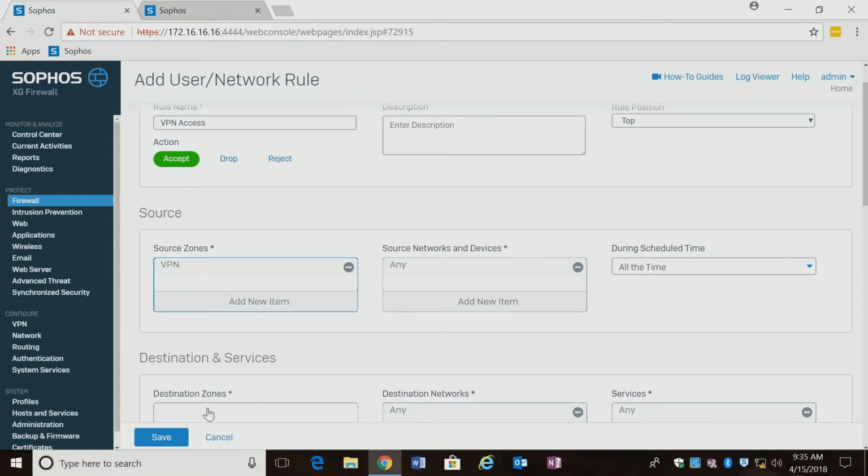The rest of this is sort of optional, at least this next section here. So you can limit or control the source networks, but since we're coming in off the WAN, it's probably not going to be a big deal, so I'm just going to leave that at default.